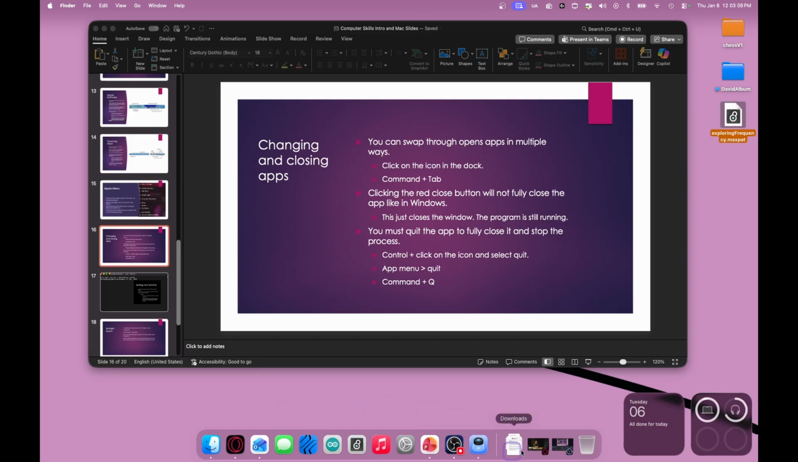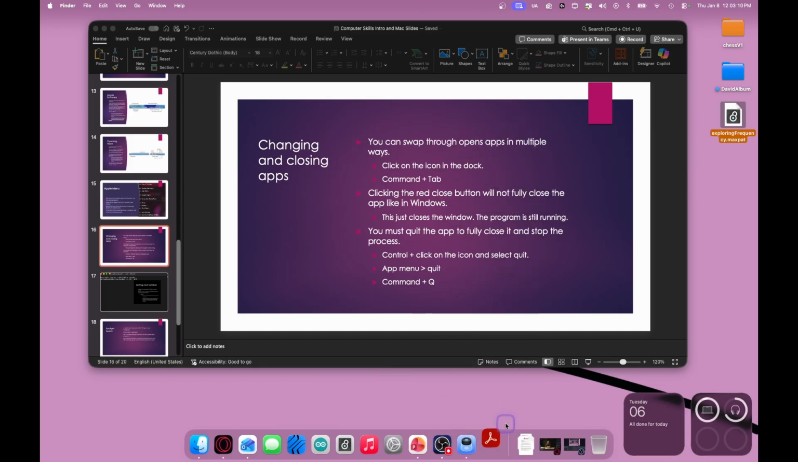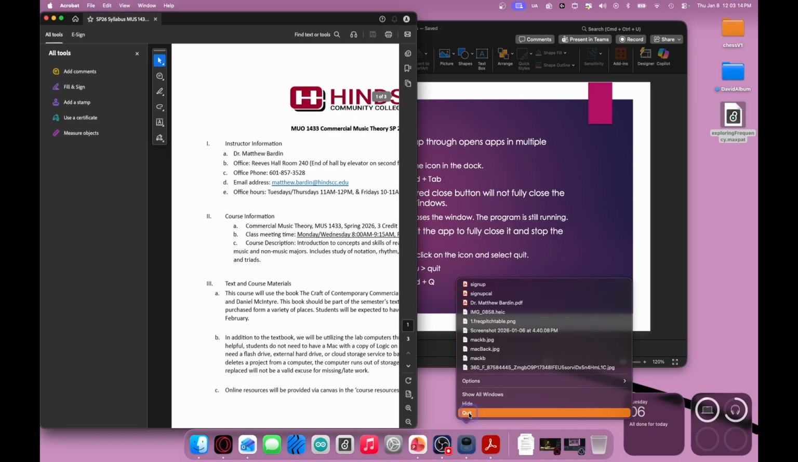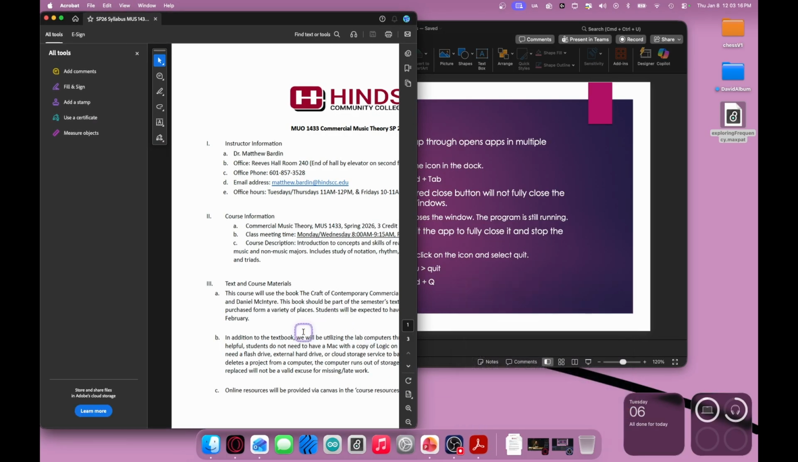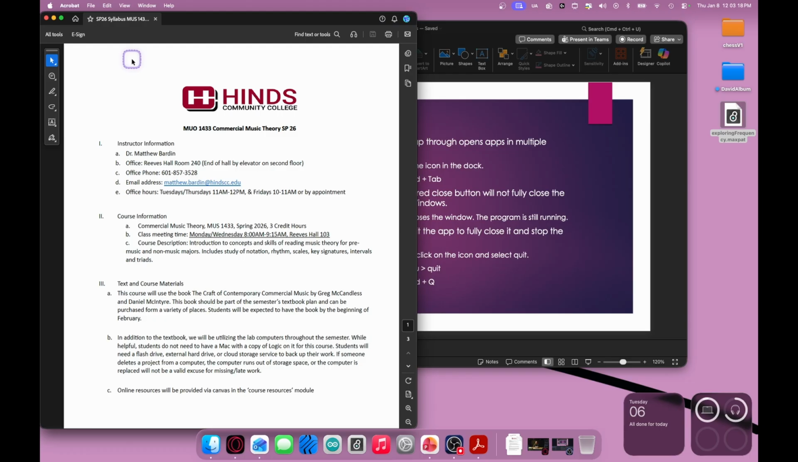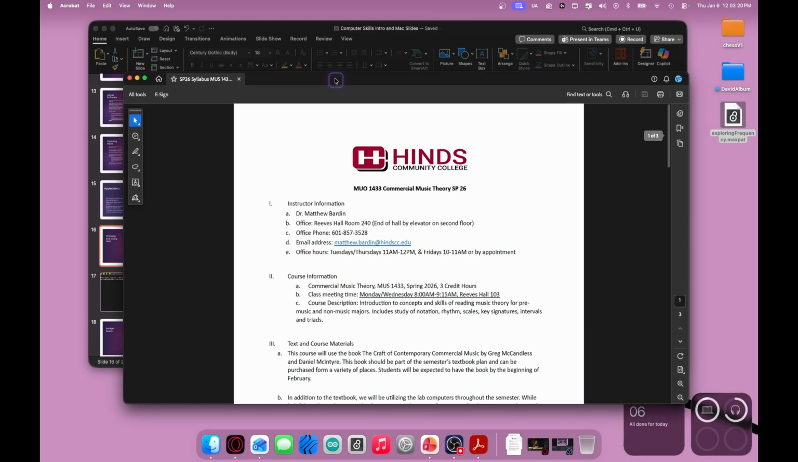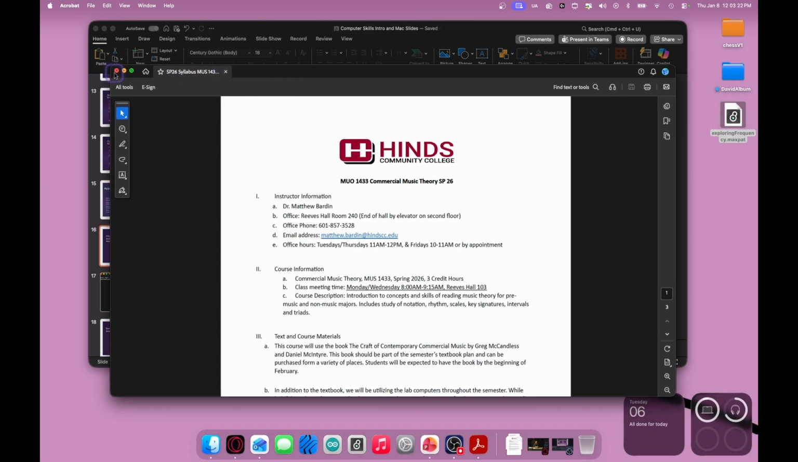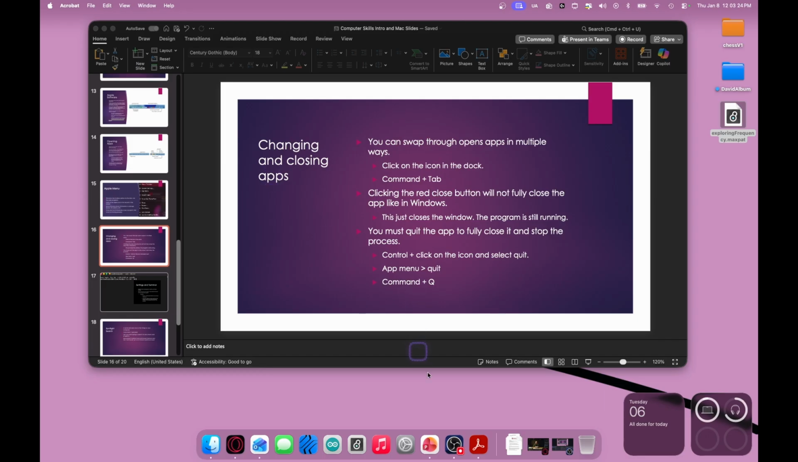Let's see if I can just open up a PDF real quick. Here's a PDF. It's opening in a different program. That's okay. This is for a different class I'm teaching. It opened up in the Adobe PDF viewer. Click, drag, move around. That's cool. I close it out. You'll notice that Adobe Acrobat is still open. Some programs will close by default, but most of them don't on Mac.